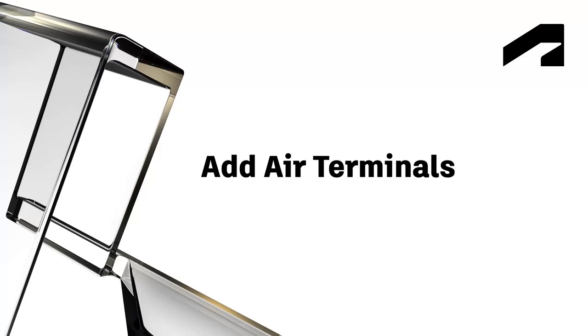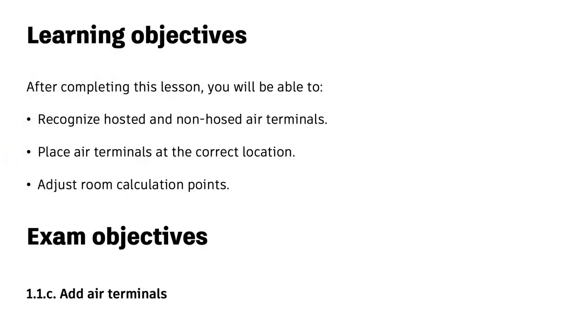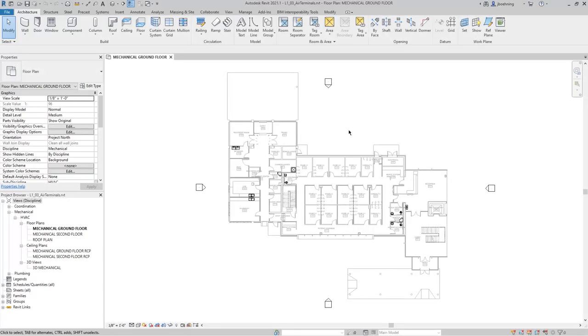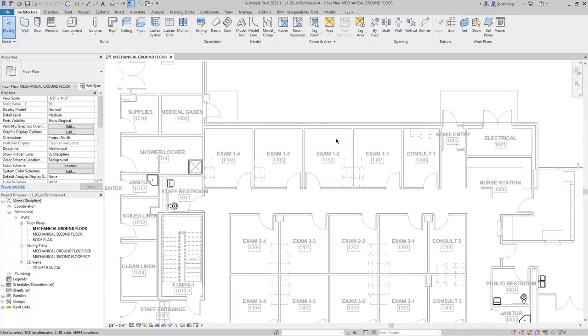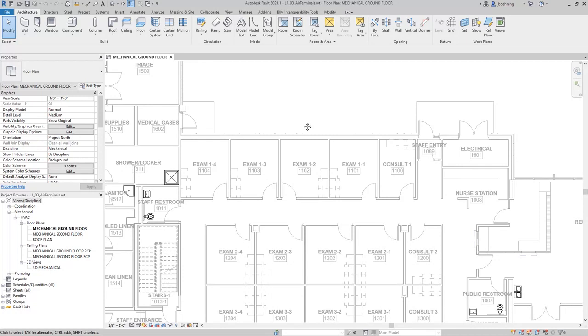In this lesson, we will cover recognizing hosted and non-hosted air terminals, placing air terminals at the correct location, and adjusting room calculation points. In this model, air terminals have not been placed. We will place some air terminals of various types in these exam rooms.